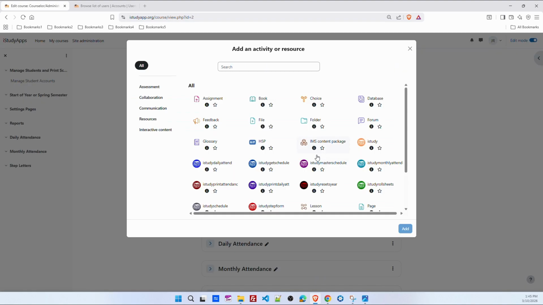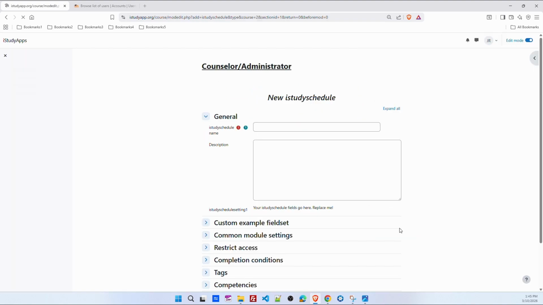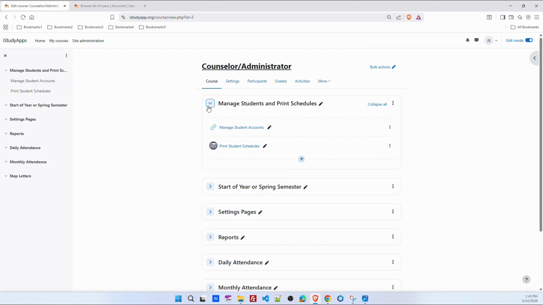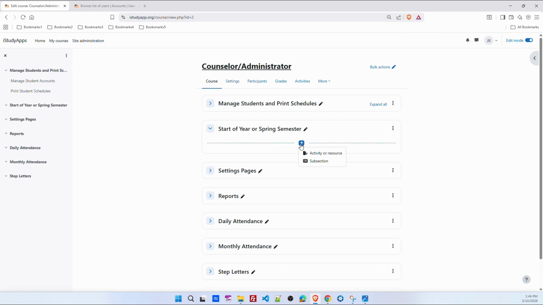So we're going to add another. Now we're adding the schedule, so we can print student schedules and their student agreement, print student schedules and agreements. So we added that. That's one of the iStudyApps.